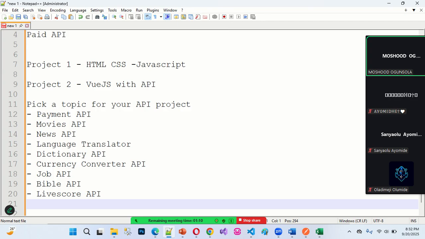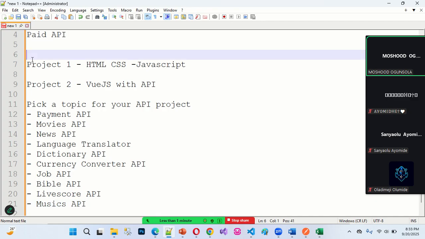Movies API. Also, there's a music API too. So from all these APIs, you are going to pick a topic you are going to work with. Do you get now? And before this month end, I want us to be able to present something.